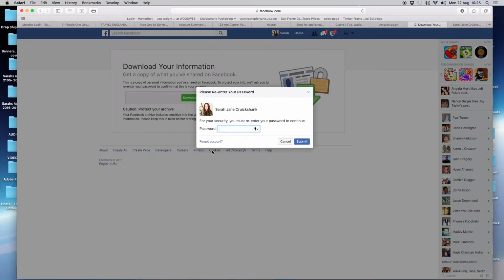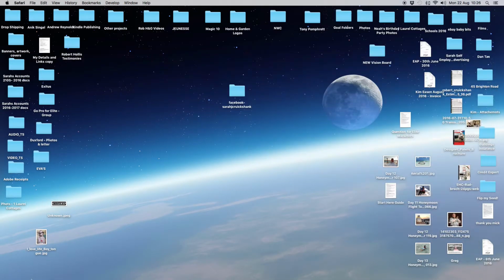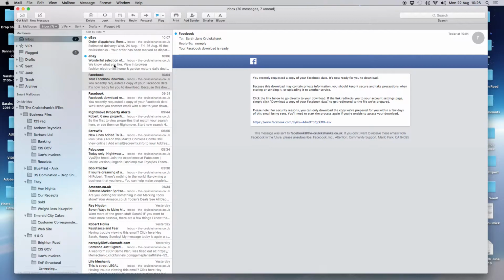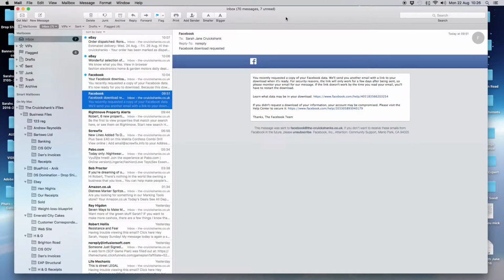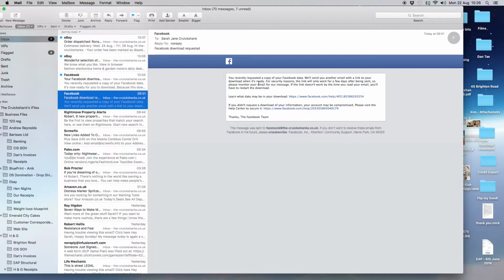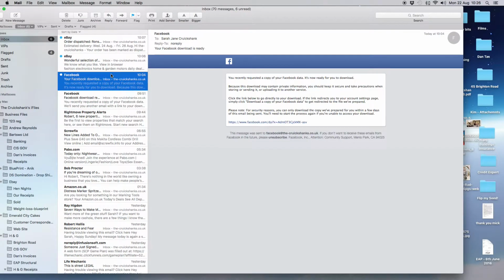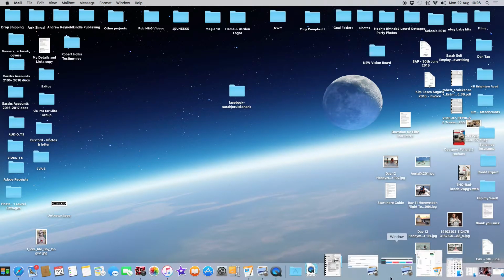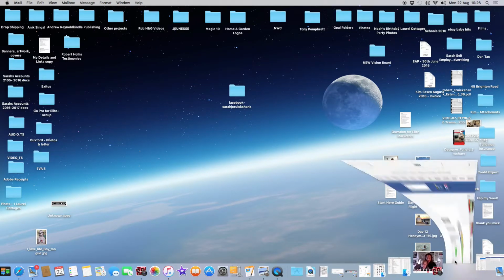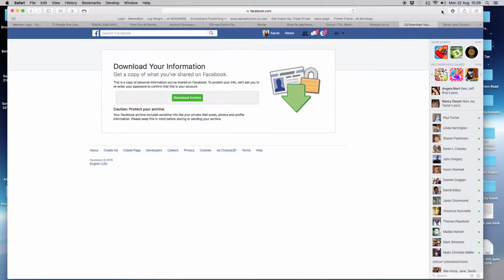It will ask you for your password because it's security protected, okay? So it's all very safe. Then Facebook will email you, and it will say, you are about to get a copy of your Facebook information, is that okay? And then they'll send you a copy to say, here is your link to download. You click on that link, it will ask you for your password again, right? And then it will download a copy of your whole Facebook archive.